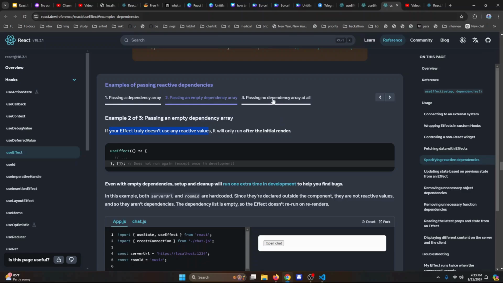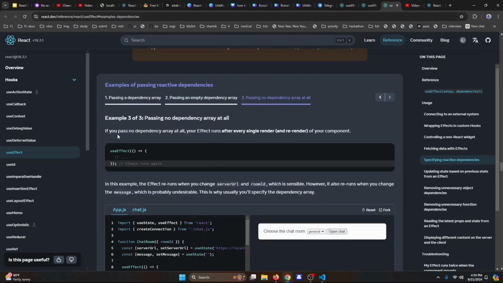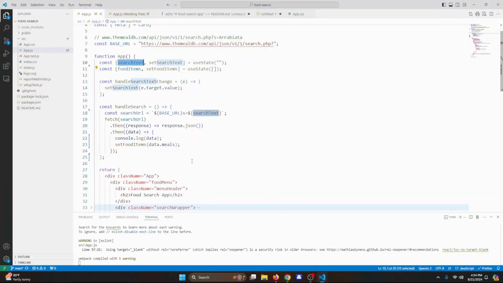The third case is passing no dependency array at all. So in this case, the behavior is again a bit different. If you pass no dependency array at all, in that case, your useEffect runs after every single render and re-render of your component, which means every time whenever re-rendering happens due to some state variable change or any reactive variable change, every time your useEffect hook will be triggered. So for example, let's say if there is a change in search text or food item, even though it is not given in the dependency array, your useEffect will still get triggered.